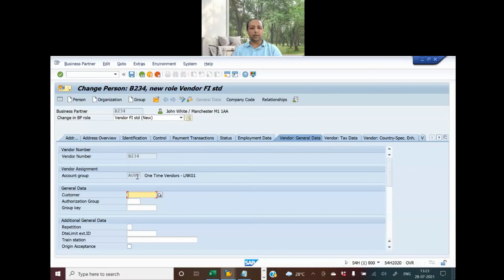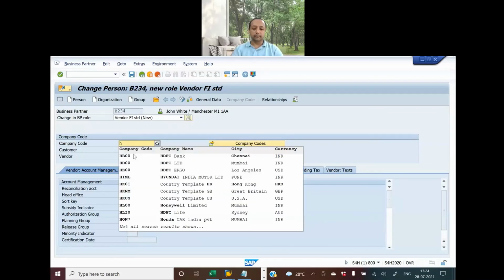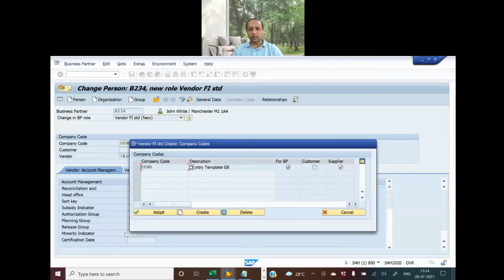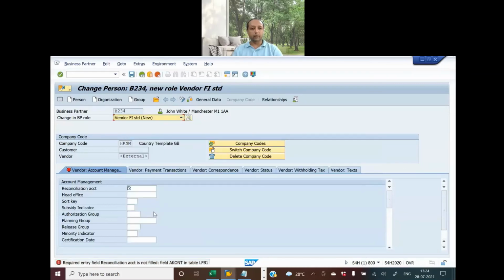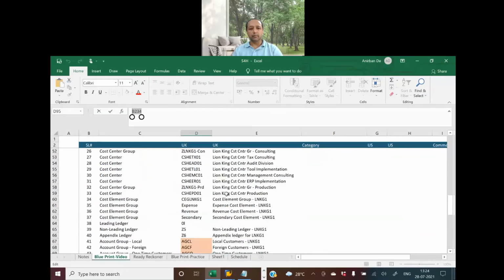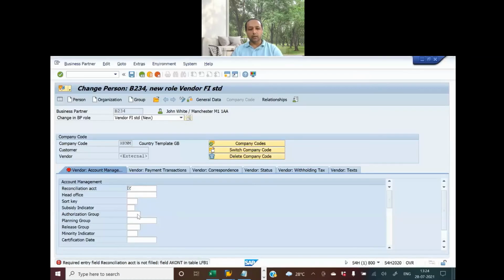So yes, this has been picked up. AGVO has been picked up. Now after that, what we'll do is we will go to the company code data. We will select the company HKNM, which is Hakuna Matata. I'll just look into this. Yes, supply has been selected. I'll adapt it. And then yes, the required reconciliation field is missing, so I'll update the reconciliation account, hit enter.